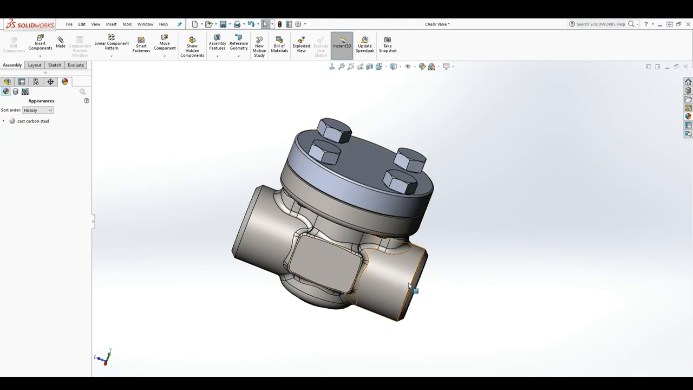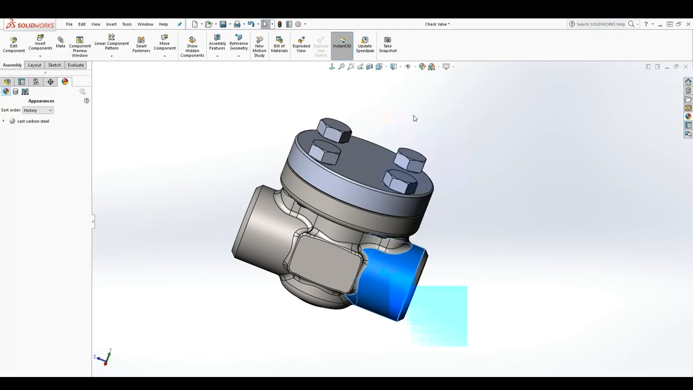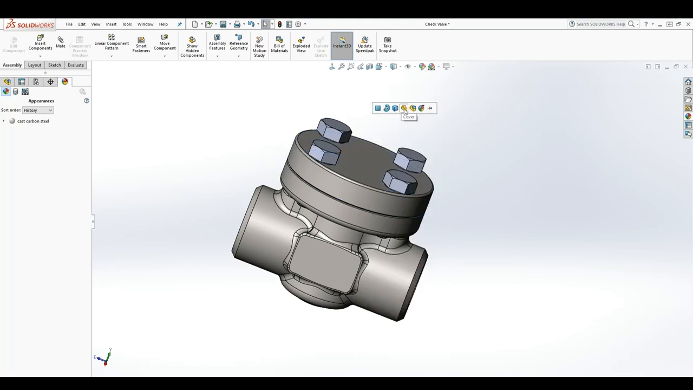Since this cover is going to have the same appearance as that body, what we can do is right click on this appearance, and right up here you see copy appearance. So we can copy, and right click on this body and select paste appearance, and again we want to apply it to the cover.